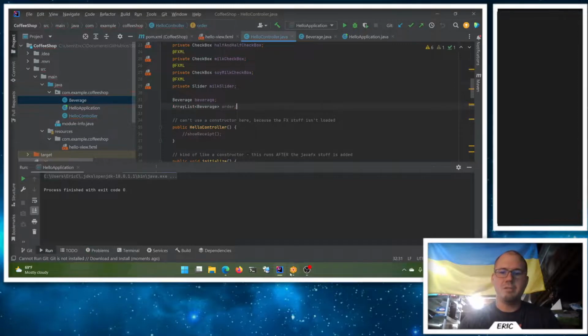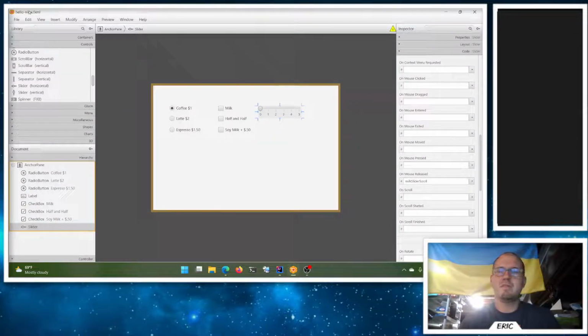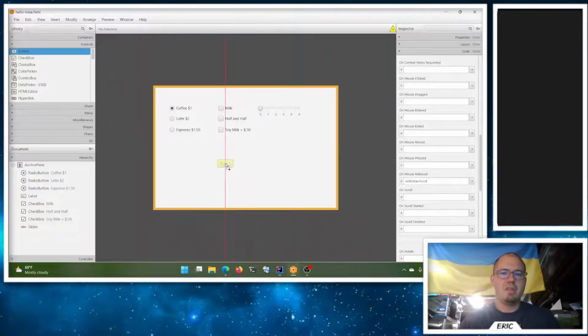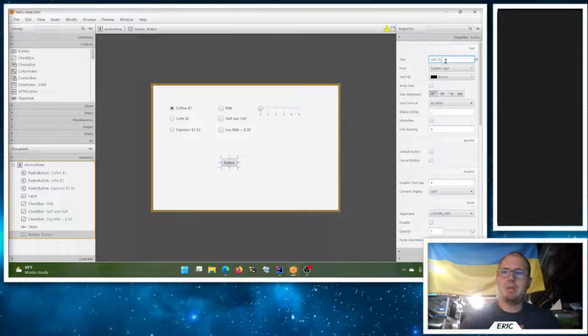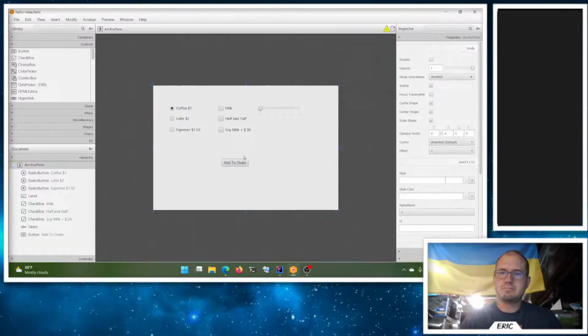And then I'm going to add a button. So let's go over to Scene Builder here. I'm going to go grab another control. I'm going to add another button here. We'll say this is, how about add to order? We'll call that add to order. Is the text of this.